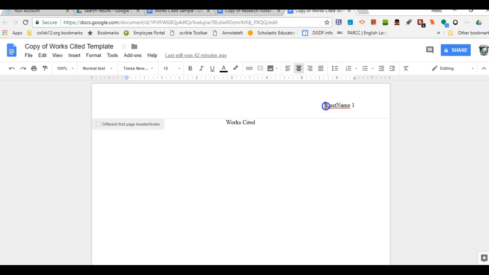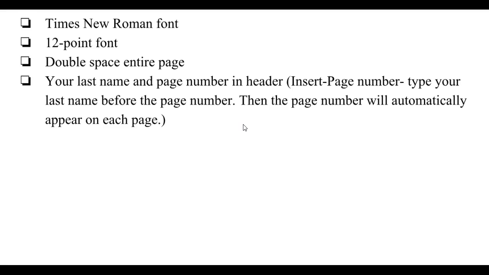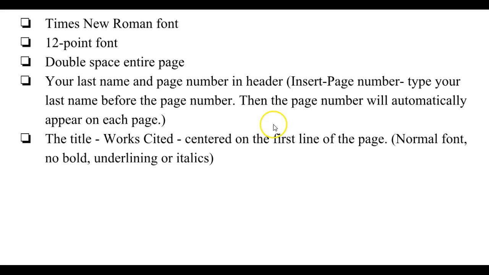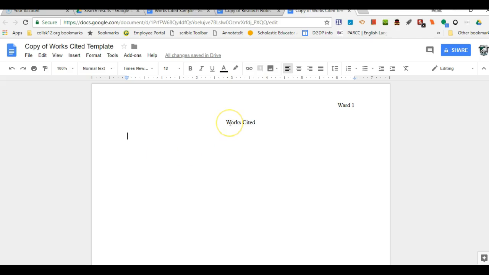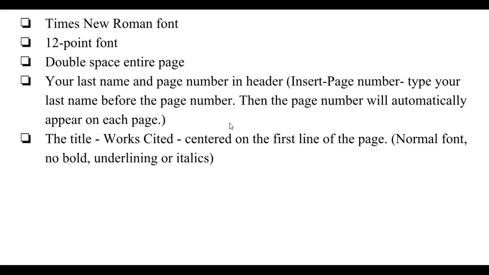The one you're going to do today, because I'm actually going to show you how to do this, you are going to create one, and I've set up a template that you'll fill out. You're just going to need to go in here and put your last name. I already double spaced it, 12 point Times New Roman. "Works Cited" is centered on the first line, normal font, no bold, no underlining, no italics. So I've already done that for you, but just be aware of it.